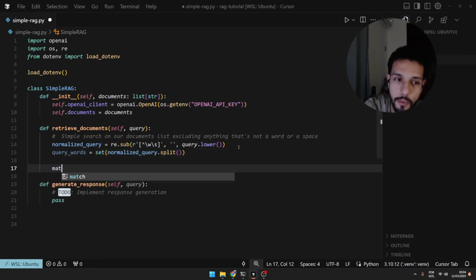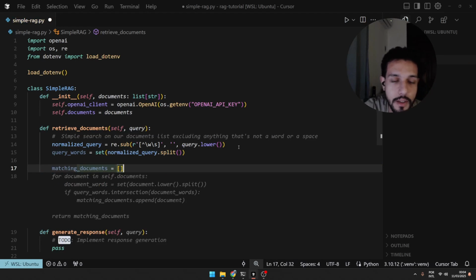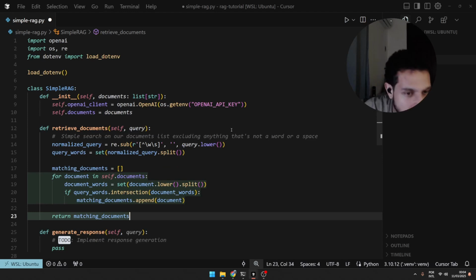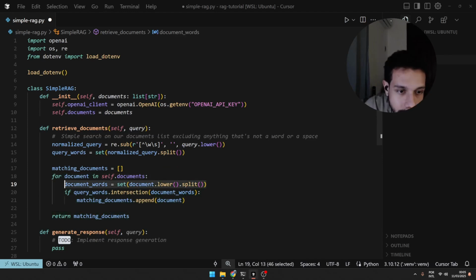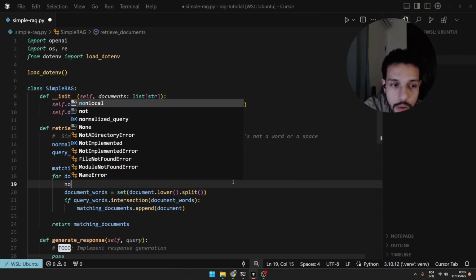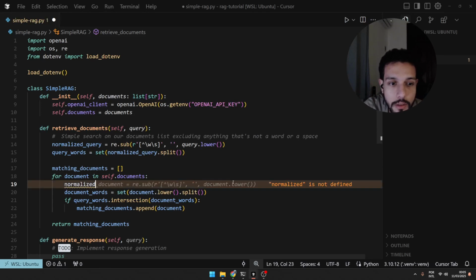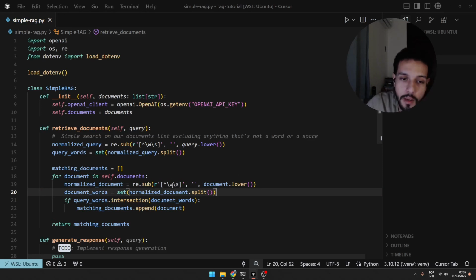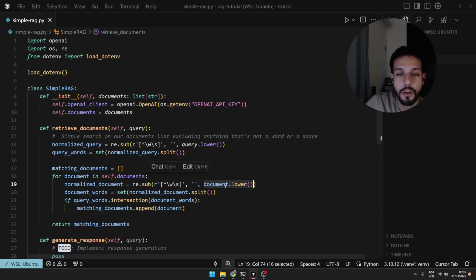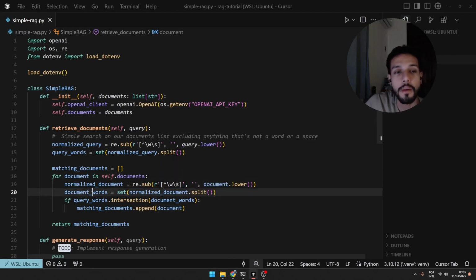Then you can have matching documents that initializes an empty array, and we can loop for each document in our documents list. This is good, but not exactly what I want to do. So I can do normalized documents equals, yep, this. All right, so we're doing the same thing, getting just words and spaces from the lowercase version of our document for each document. And then we're splitting all of the words in this document into a set.